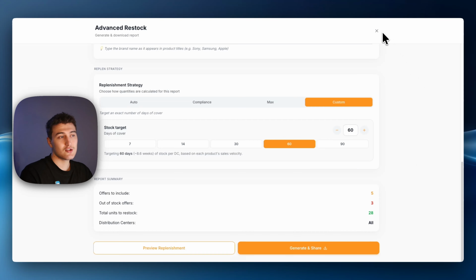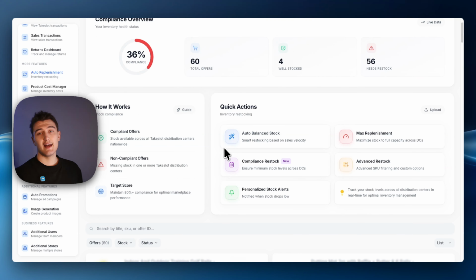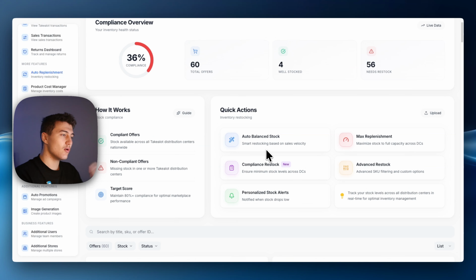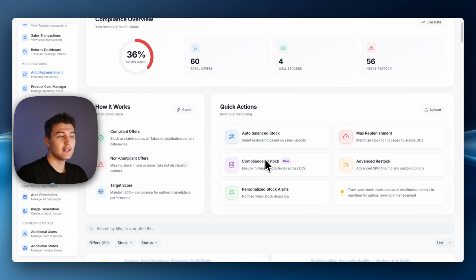So I know this was quite a longer video, but it is really important that you guys understand why it is so important to stock the Takealot DCs and how to properly do it. Most people will probably use auto balance stock and compliance stock. If you have bigger accounts, you will use advanced restock. Advanced restock is not only for bigger accounts. You can have a small account with a small catalog if you're doing high volume. Use the advanced restock. Make sure that you never run out and miss those sales.